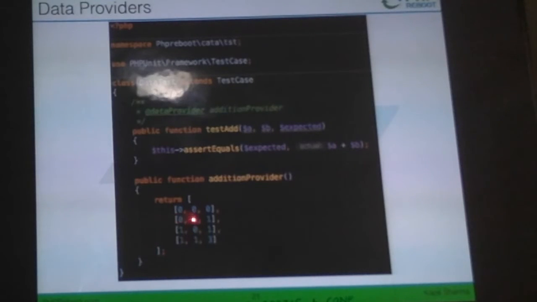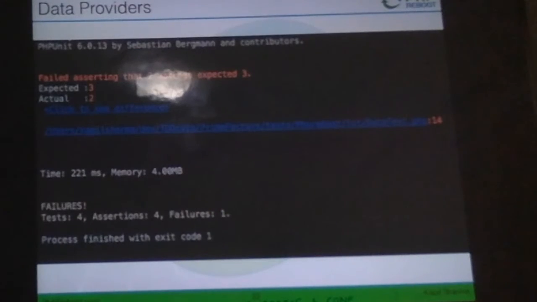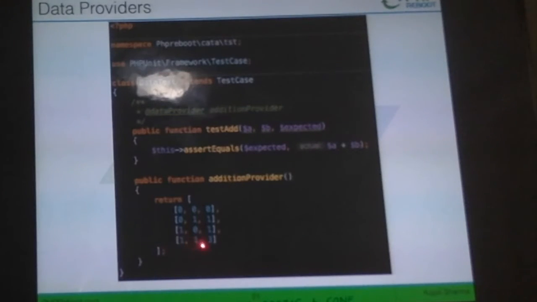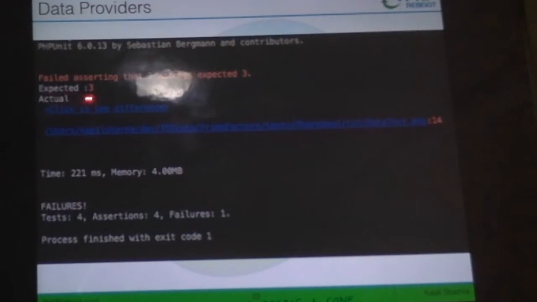So 0 plus 0, 0, that will pass. 0 plus 1 equal to 1, that will pass. 1 plus 0 equal to 1, that will pass. 1 plus 1 equal to 3, that will pass. Should say. So if we run that, we'll see it asserting that two matches at second. What we get is two here from the calculation, and expected was three, actual two.